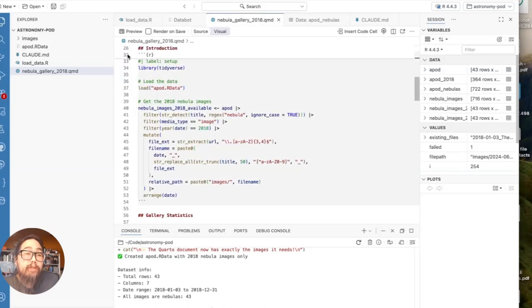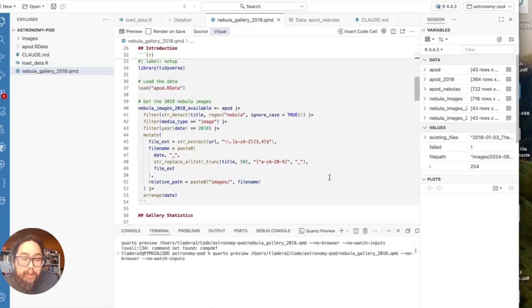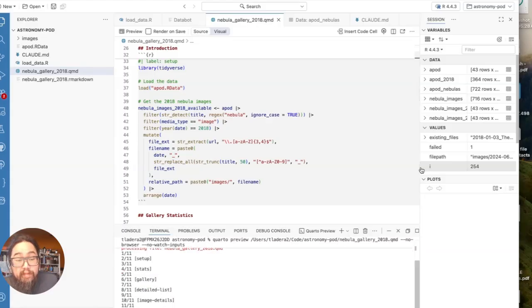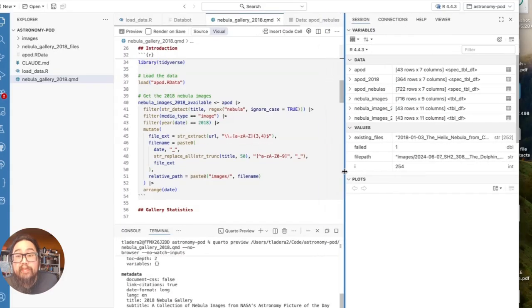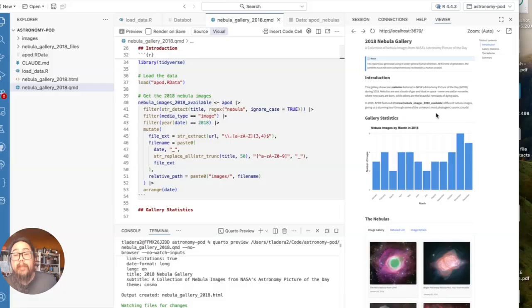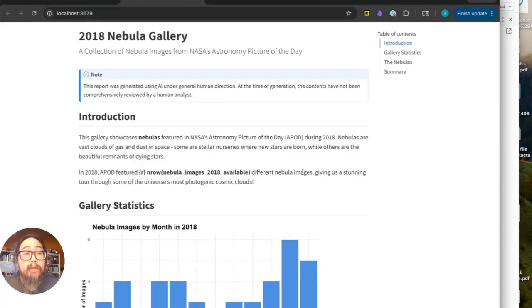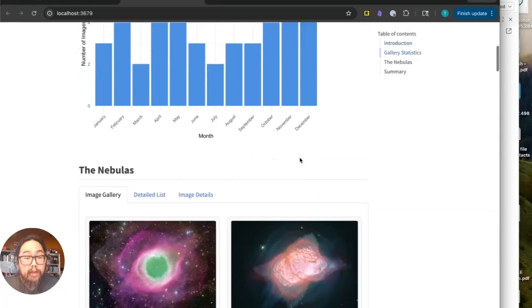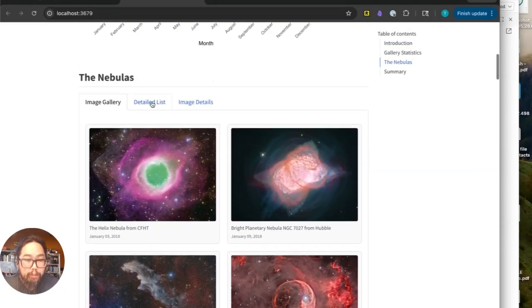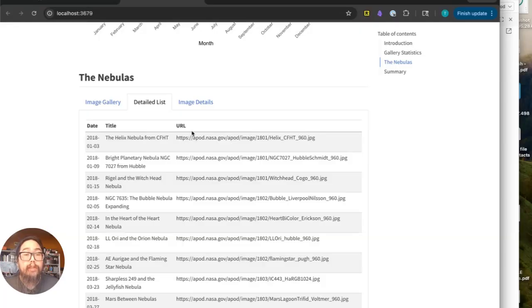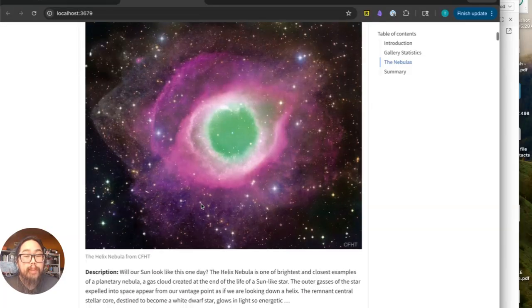Okay, so let's try rendering this finally. Okay, here's a preview, and let's open it up. And now you can see that we have the image gallery. It's pretty cool. It also created a list here and then more image details.